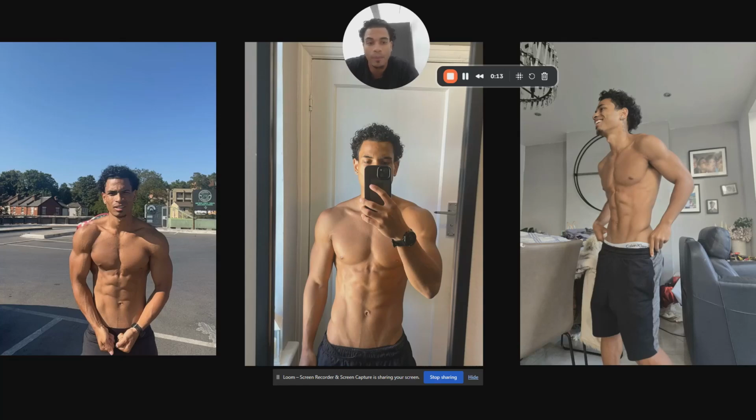How to get a thin waist, how I did it and how you can do it too. As you can see, I've been 8% body fat and my waist has been extremely thin, guys. It is very aesthetic and can upgrade your physique massively and make you feel better. So let's get straight into it.